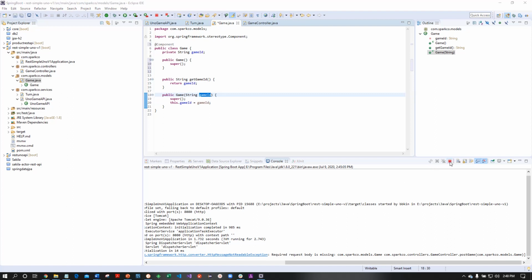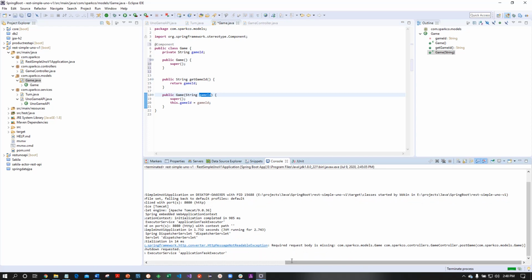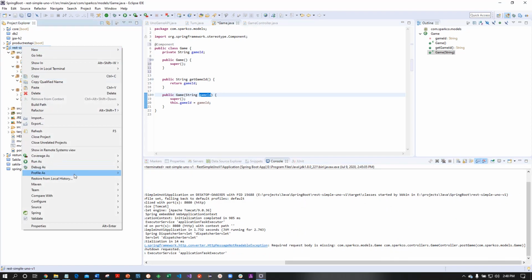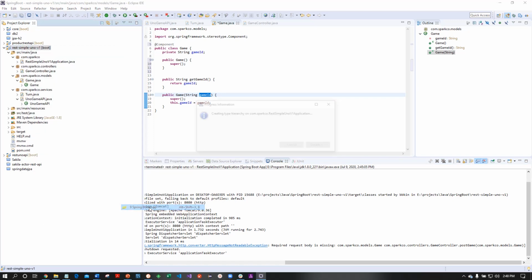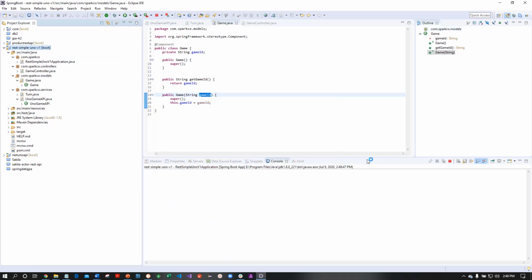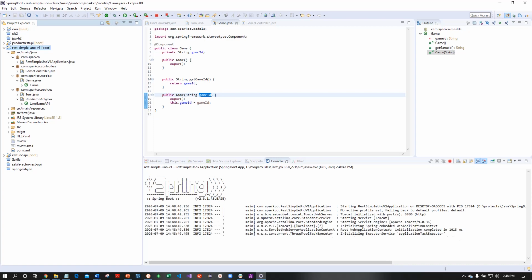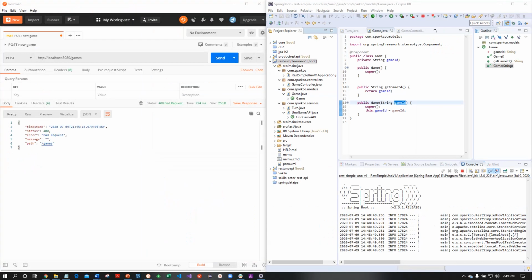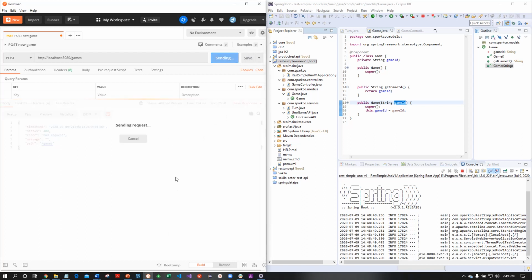Now remember to stop the server before you run again, otherwise your port will collide with it. You're going to collide with the port, and it's a pain. And then we'll test this again in Postman. Let's do our send request again, and we hope it works this time.